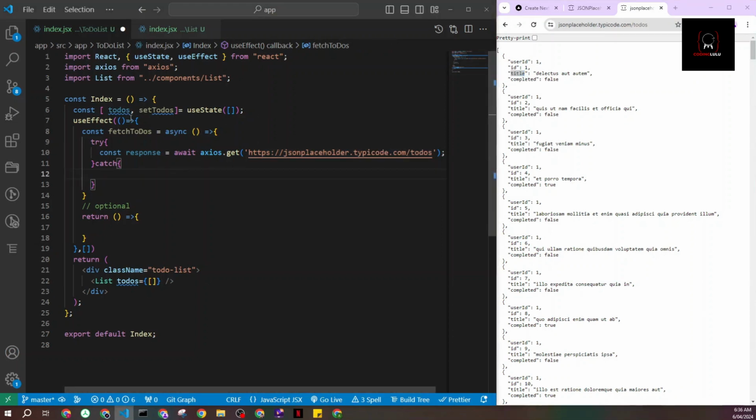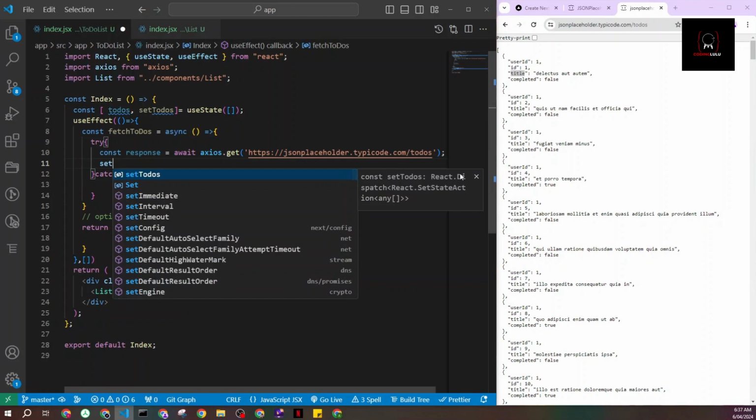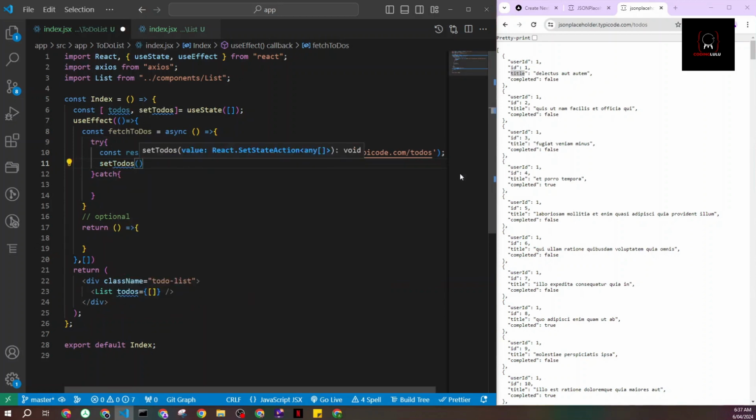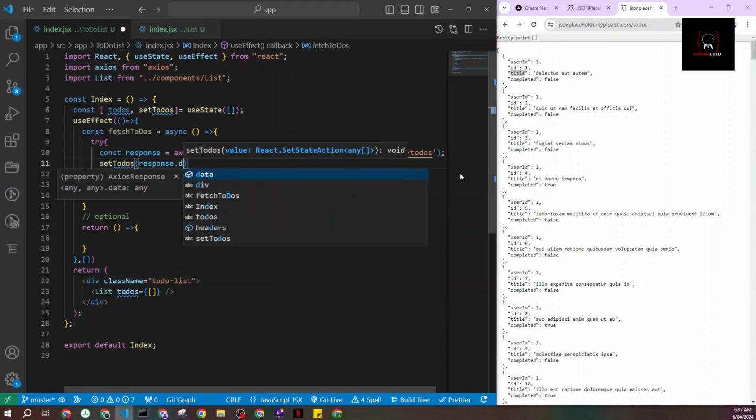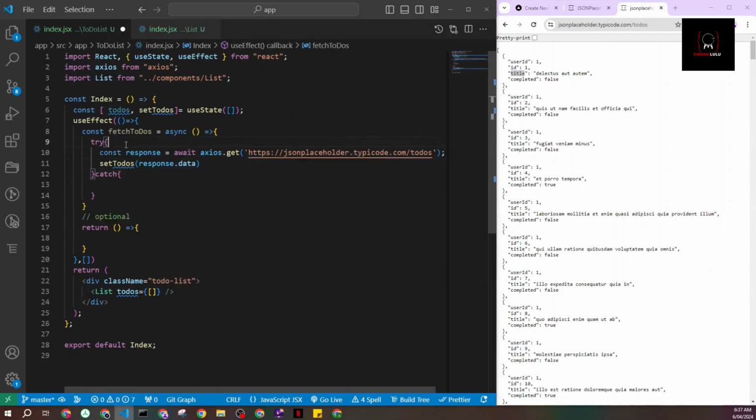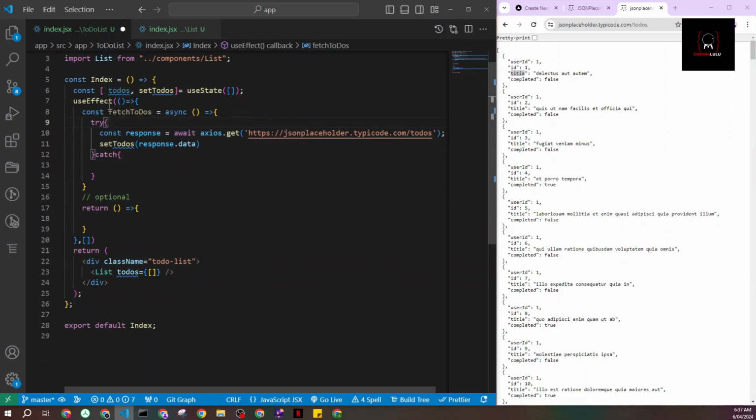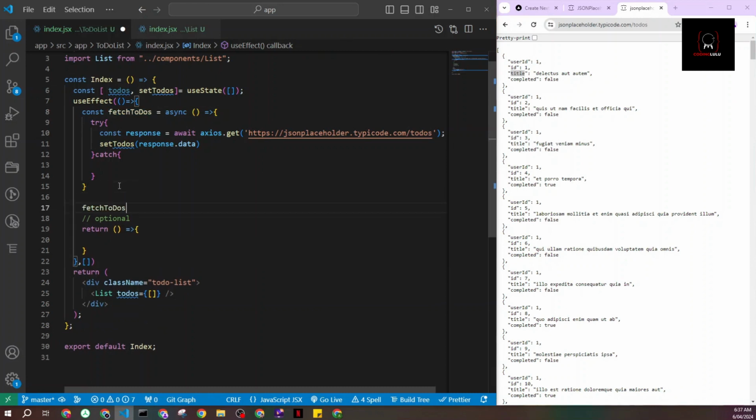Okay, now back to my code. I created my state. I have a setter function. Now how can I set my state with the new data? It's very simple, very easy. All I have to do is call my setter function, setTodos, and pass my response.data. Easy as that. And now my todos will have the values here. Okay, now we defined our function, but you can see we didn't trigger it yet. So I'll just come right here before my optional return, and I will trigger my fetchTodos.